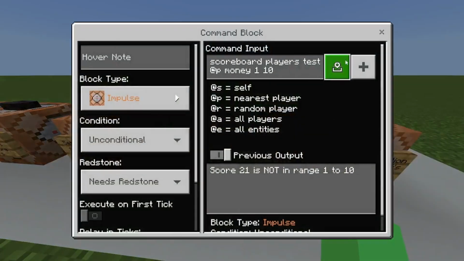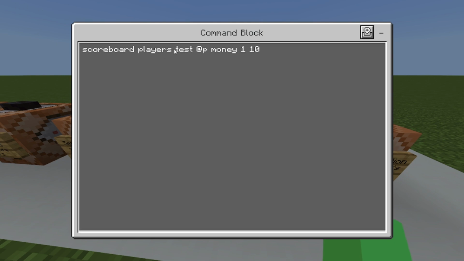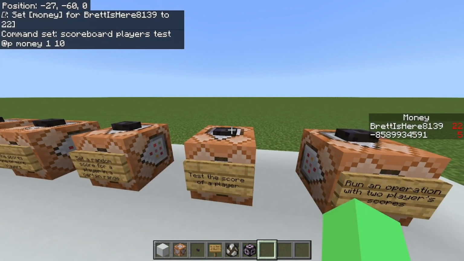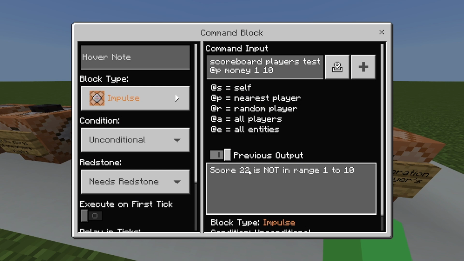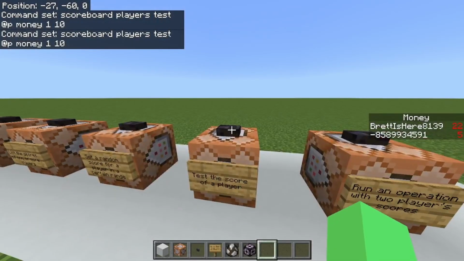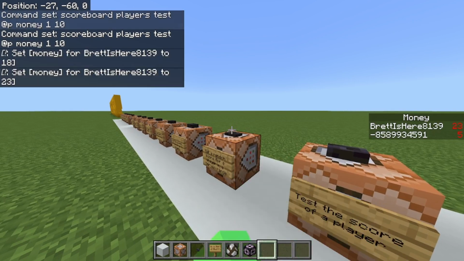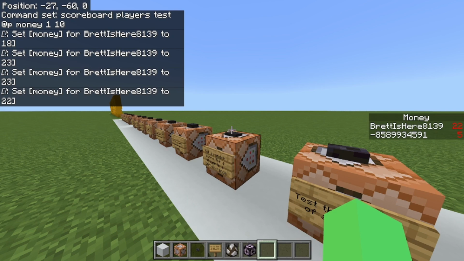So this next one, test the score of a player. This is a new subcommand, the test subcommand, and then we do nearest player, money, 1 and 10. So if it's somewhere between 1 and 10, which right now it isn't, nothing's going to show up on the console. But if I go in here, it'll say 22 is not in range 1 to 10. But then if we go ahead and try to see if we can get a score that is less than 10, or between 1 and 10, if I can get it.